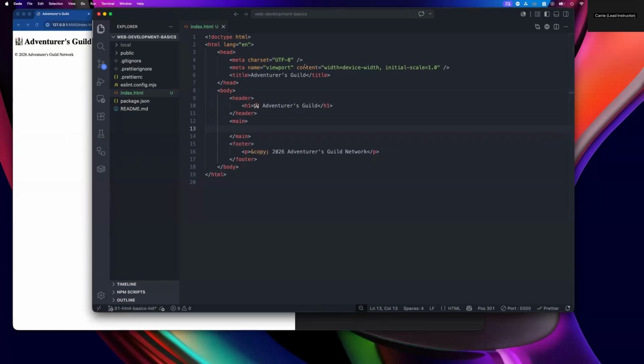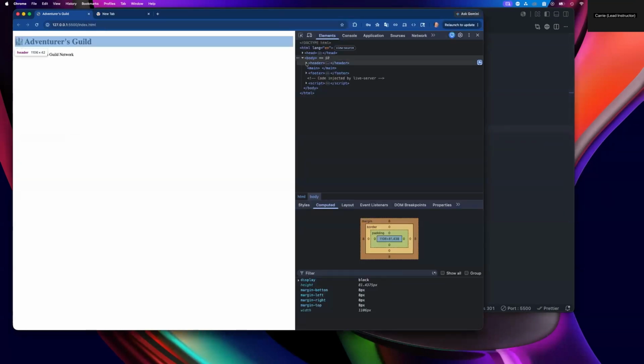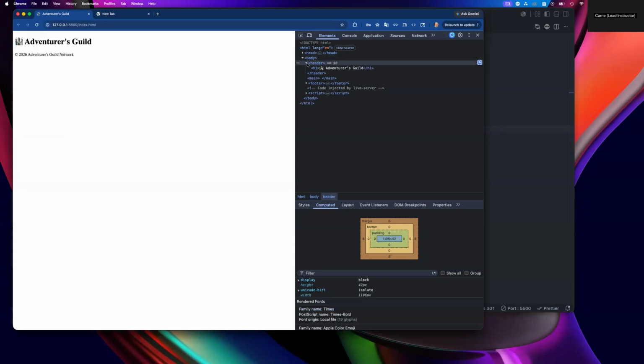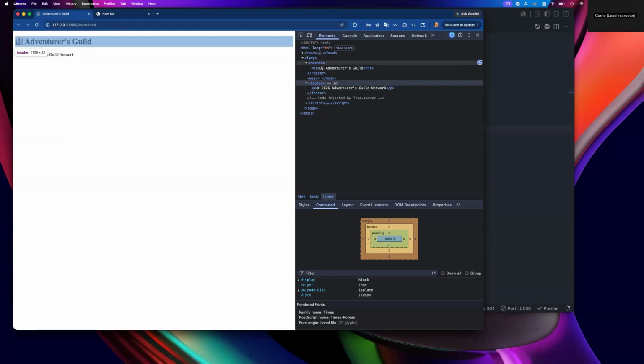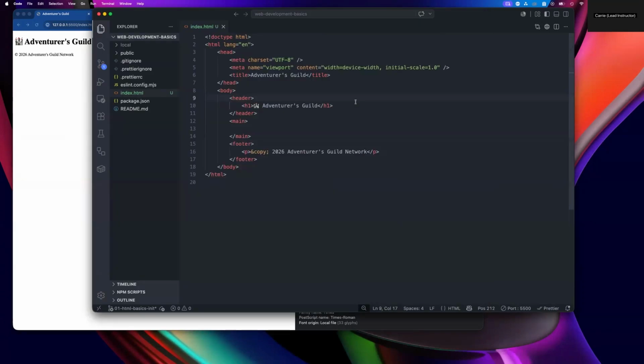We can look back over here in our DevTools and see that header is now expandable, and we can see our H1 with our title there. The footer is expandable, and we see our paragraph with the copyright statement. So as you add things, you're going to be able to explore it anytime you want to here in the DevTools, and then continue to work back and forth between VS Code and the browser to develop the page.